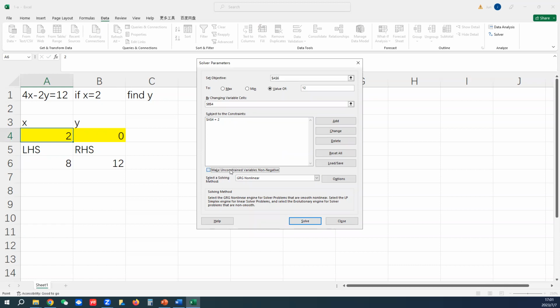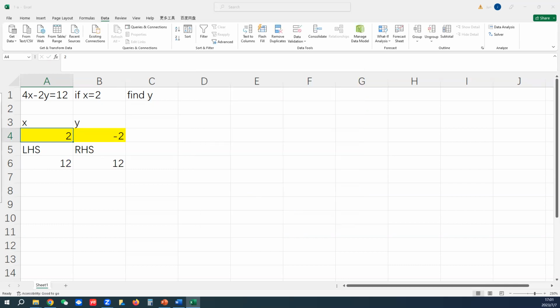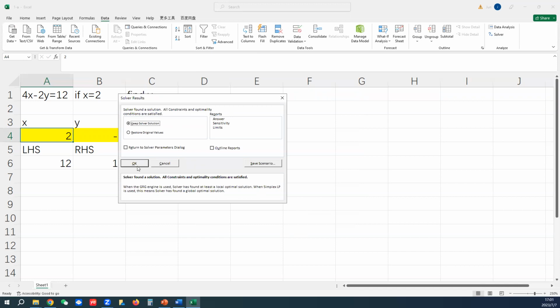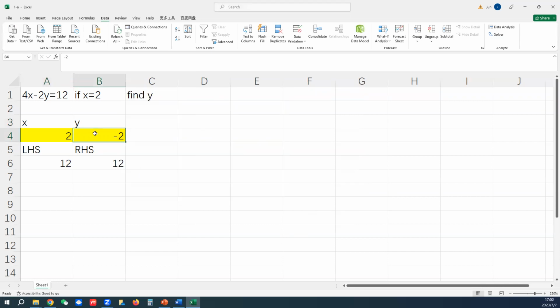Okay, and the variable cell, which is the one that you allow to change to make sure that the left-hand side meets the condition in A6, if you want to allow this to be negative, then you should uncheck this. Okay, then hit Solve, and here comes the dialog box. Just hit OK, and here there should be the solution.